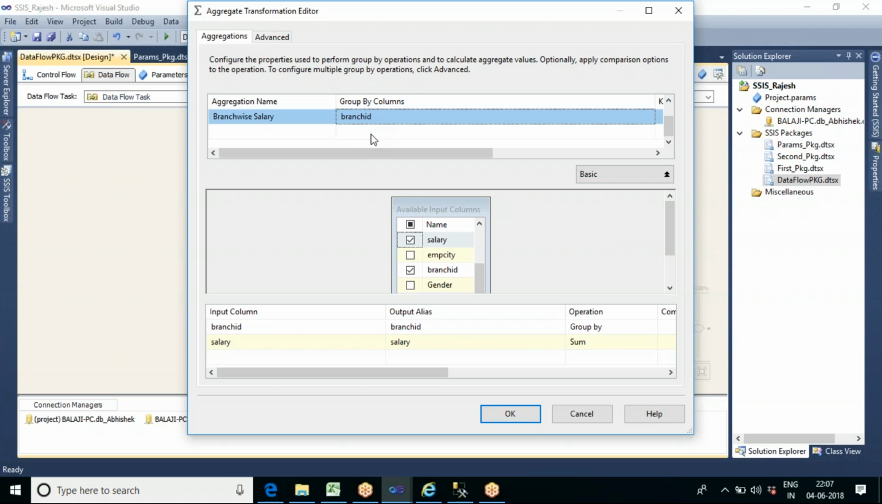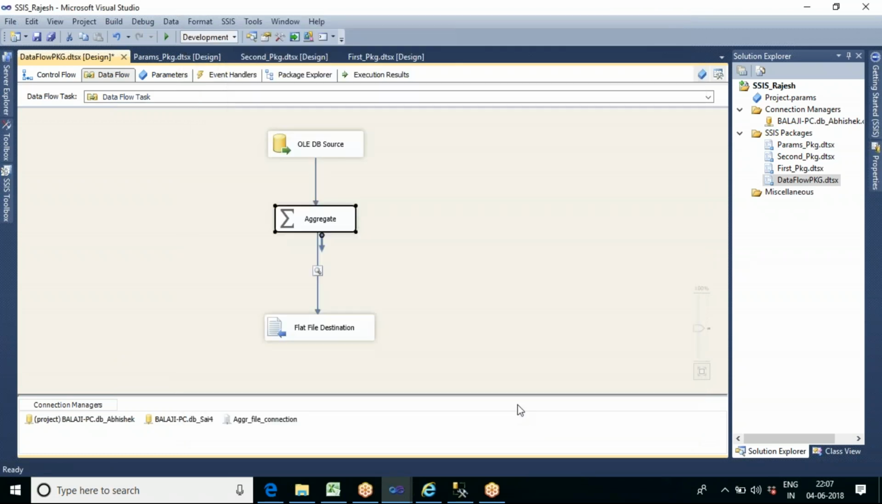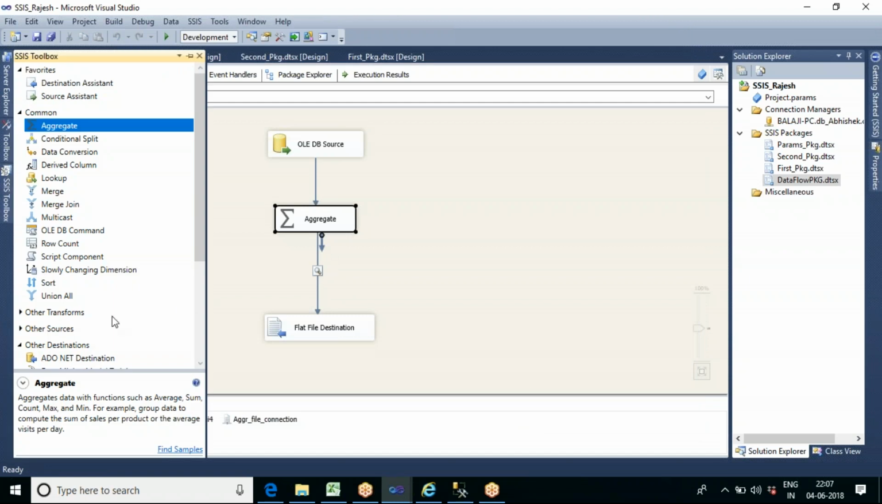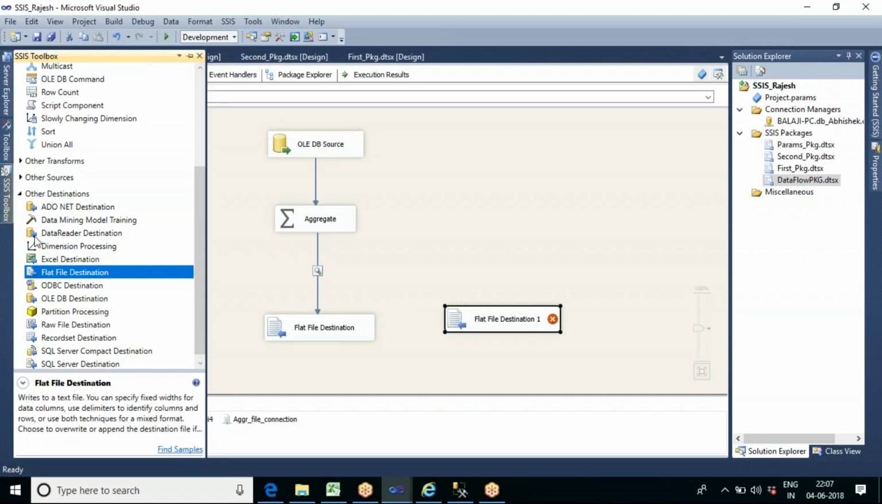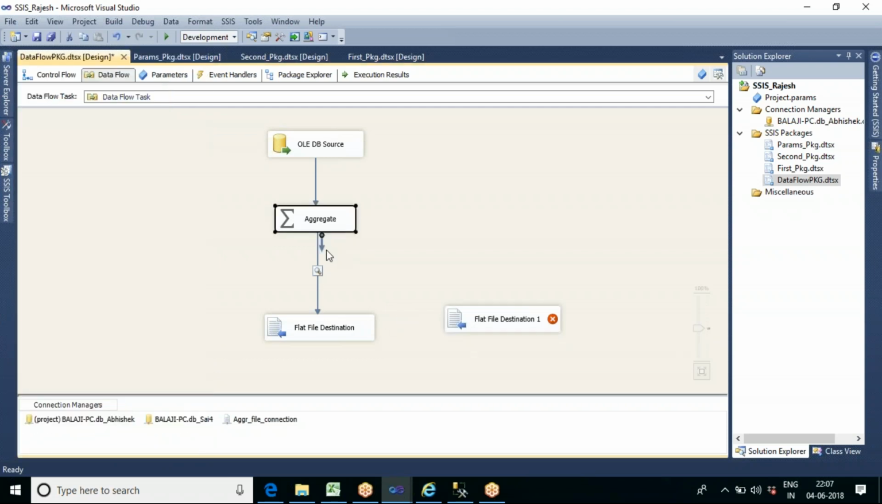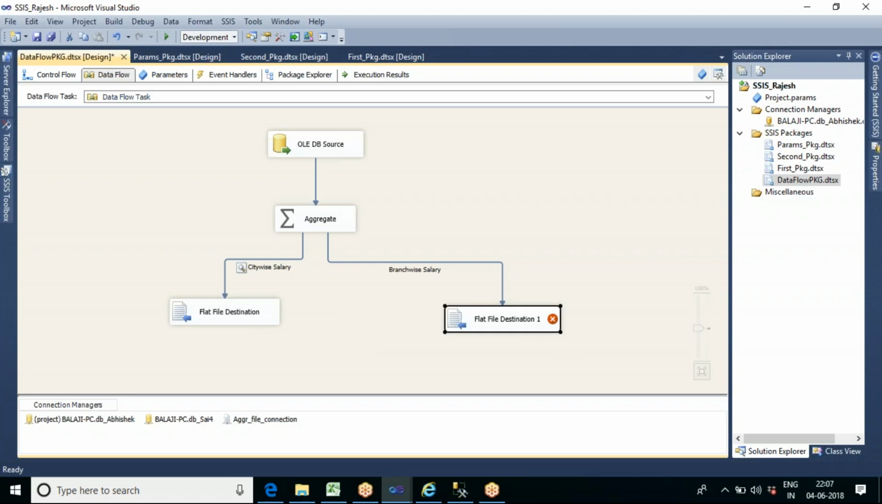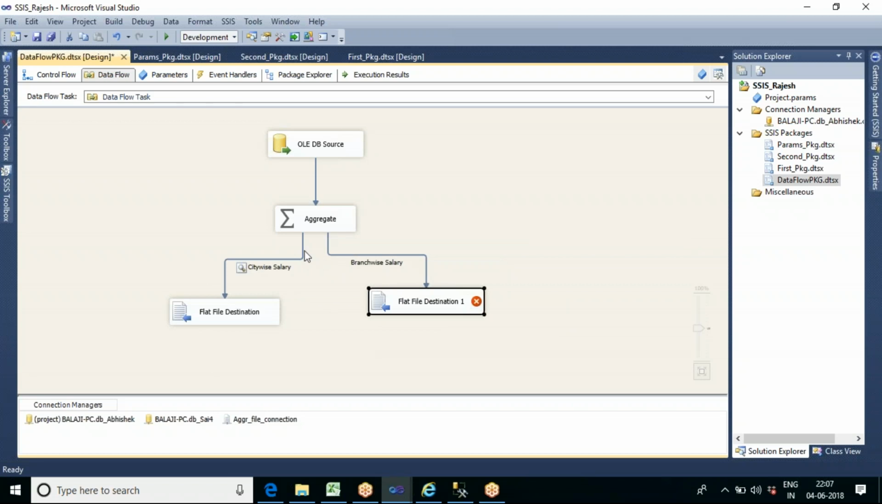That's it. Click on OK. Now you can see there is one more arrow coming, which is related to the branch wise salary. Now let me push that into one more flat file. Go to the destination folder, select the flat file destination, and get the second arrow and put it into this. Here you can see it has given the names city wise salary and branch wise salary. So it is giving two pipelines, city wise and branch wise.